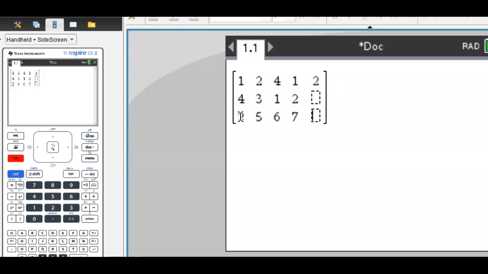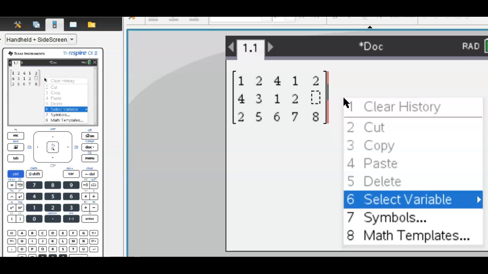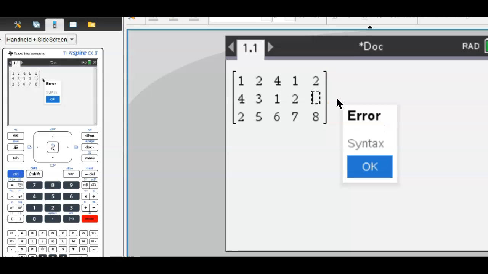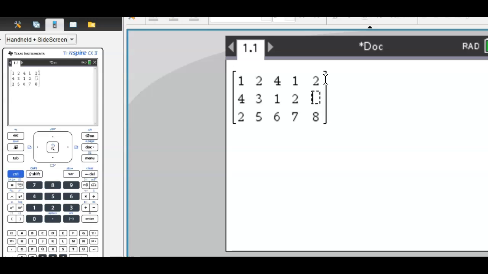So I'll just quickly fill it in. Okay, so you might say, oh, this element here is 0, I'm not going to bother writing anything. It's going to come up with an error. Okay, so if it's 0, you tell it it's 0. Okay, and there it is.